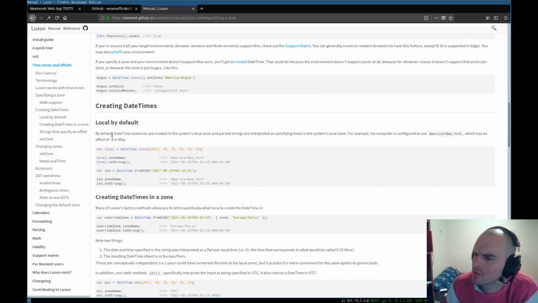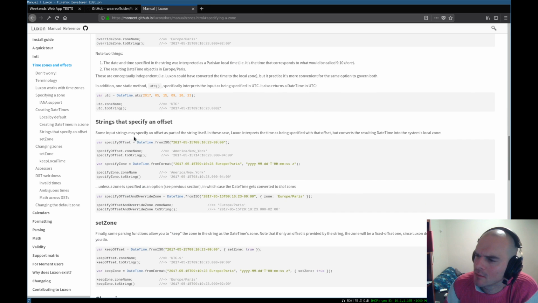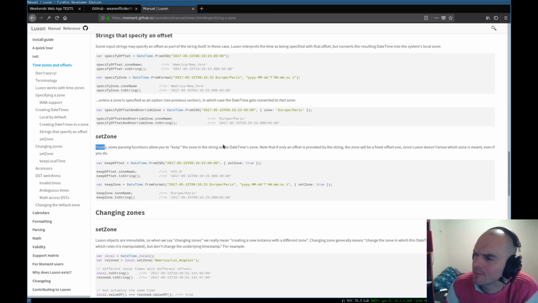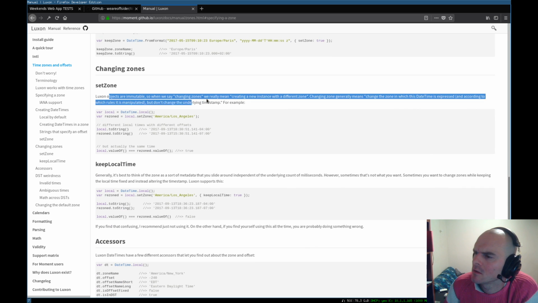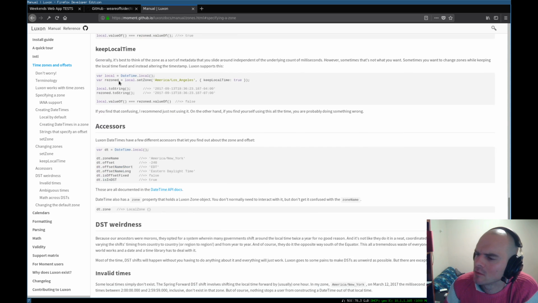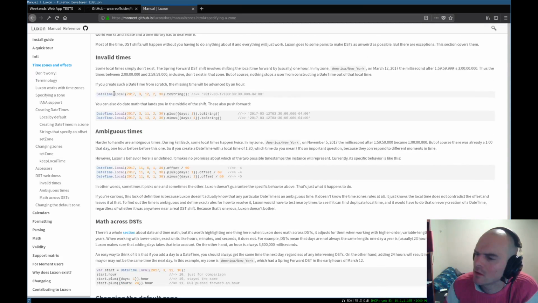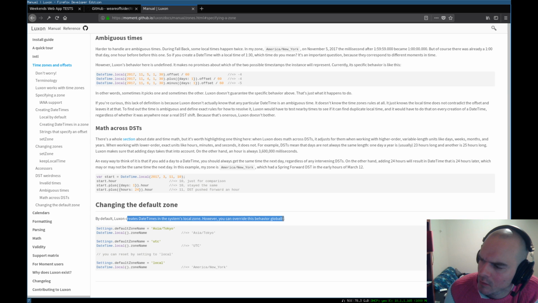So can you set a local zone by default? Specify what time a zone is made on. Set zone. Changing zones. Alright, so that's immutable. Can we make it so that changing the default zone? Here we go. Okay, by default, Luxon creates date times in the system's local zone. However, you can override this behavior locally. And you can reset by setting it to local.